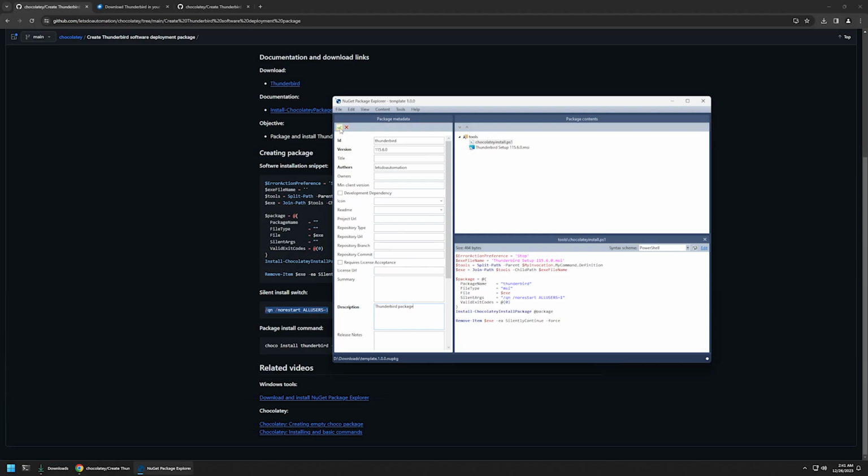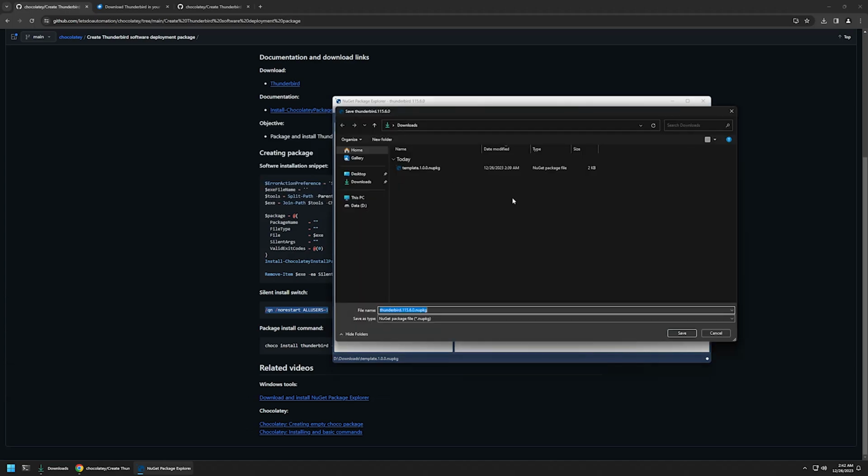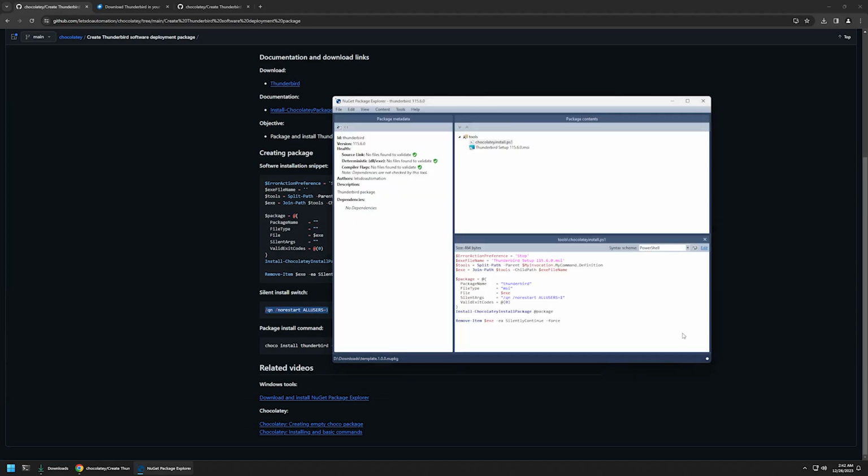Now we can save the information by clicking on the save button, and now we need to save the package itself. And for that, I will go to File, Save As, and then I will be saving it in my downloads folder, and I will also use my downloads folder as Chocolatey repository when I will try to install this package. So let's save it here. And now let's try to install it, and for that I will open my terminal application.